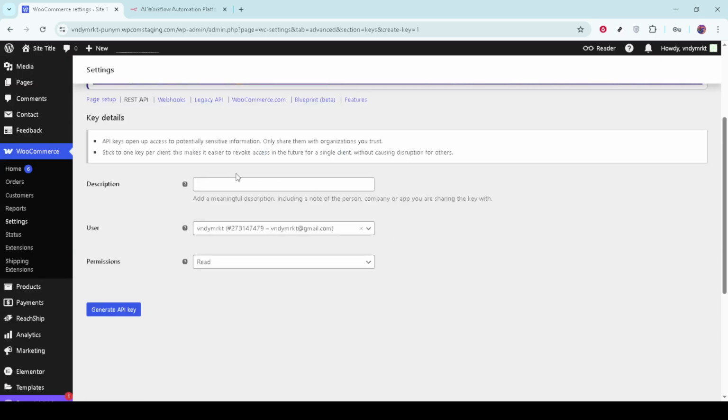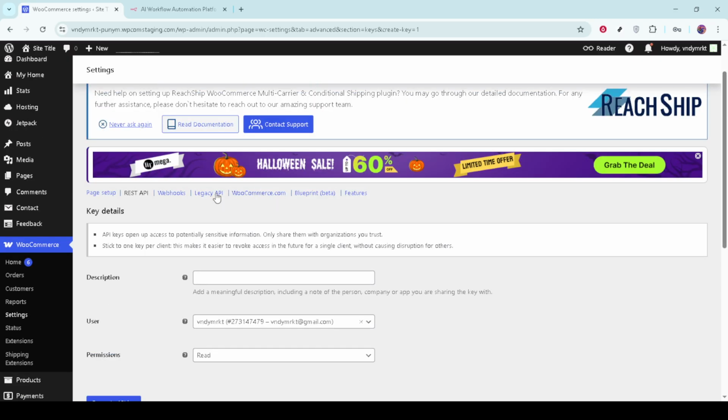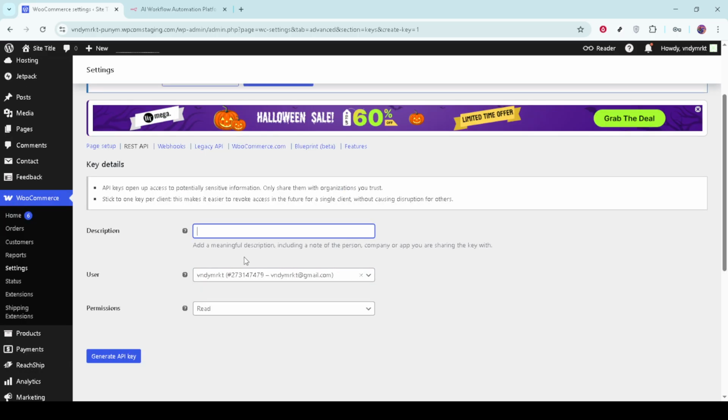As you create the key, you'll need to provide a description. The description is just a brief note to remind you why you created the key, helping you keep track of multiple keys in the future. After naming it, select a specific user. This choice determines the permissions associated with the key, so pick the user wisely according to their role and access level needs. Next, set the read-write permissions.